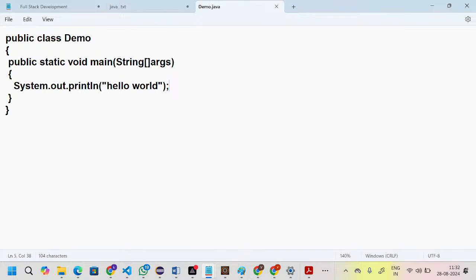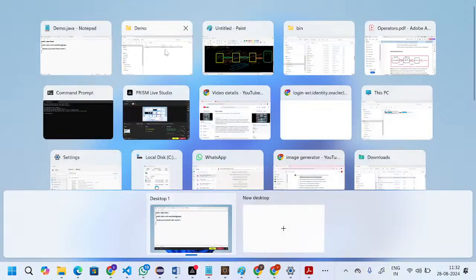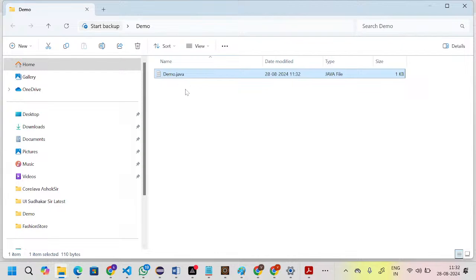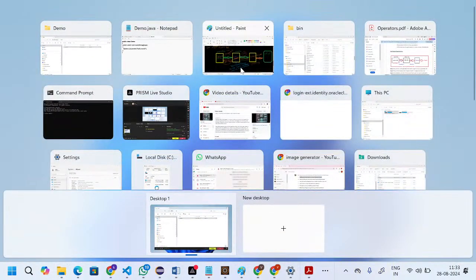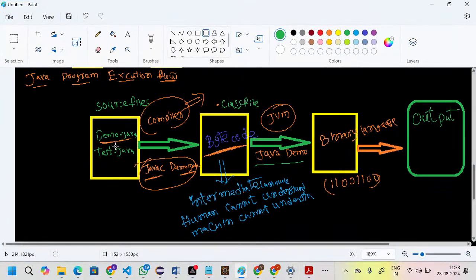Okay, this is the source file, right? I have successfully created the source file, and if I go here, only one file is available, that is the source file. Okay, what is the next process according to the diagram? We have successfully created the source file. Then what is the next process? What should I do? Compiler.